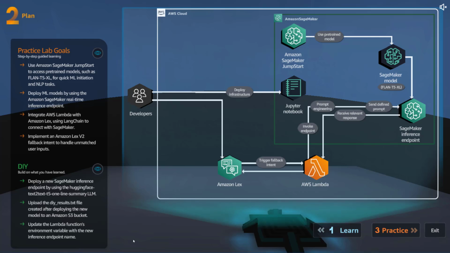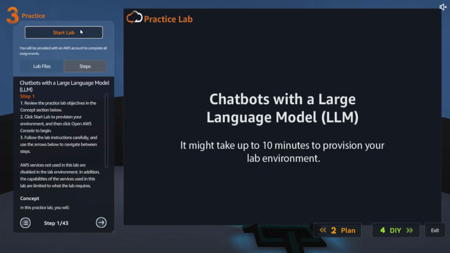And as part of DIY, we are going to deploy a new SageMaker inference endpoint by using the Hugging Face text-to-text T5 one-line summary LLM. Then we will upload the results file created after deploying the new model to the S3 bucket. Then we will update the Lambda function environment variable with the new inference endpoint. So let's jump into this lab and let's implement these solutions. Let's start the lab.